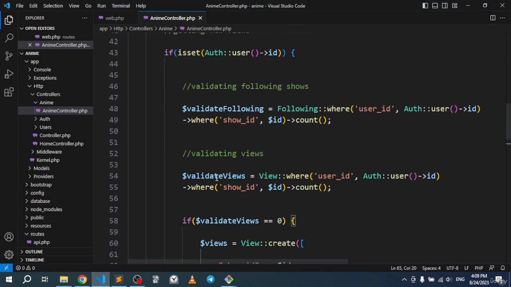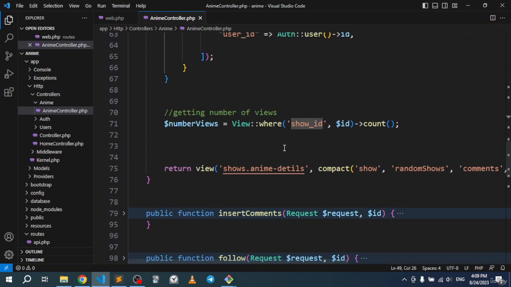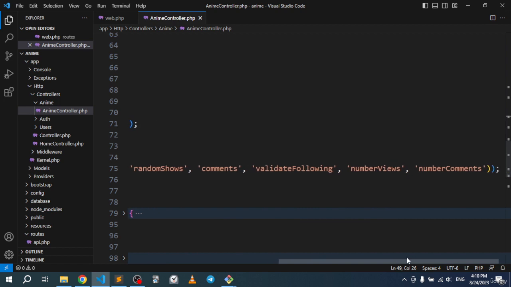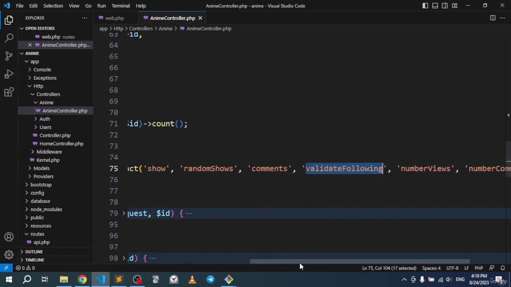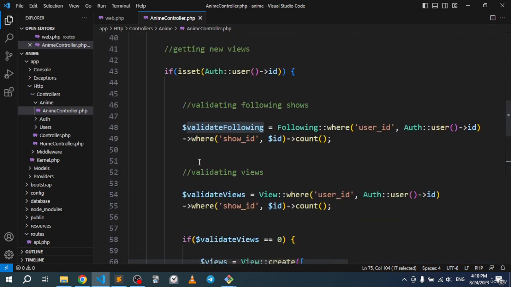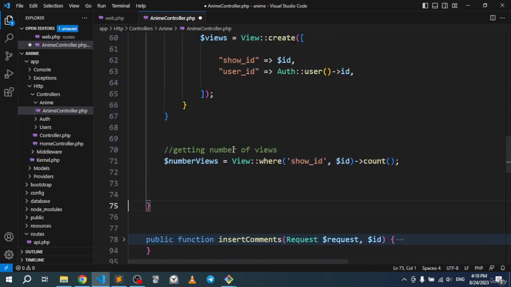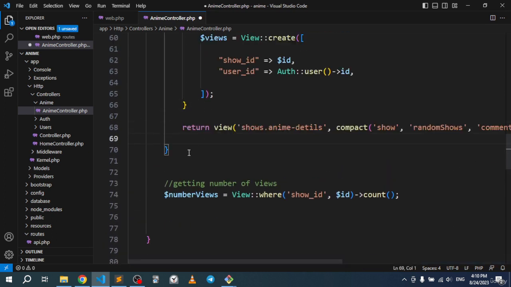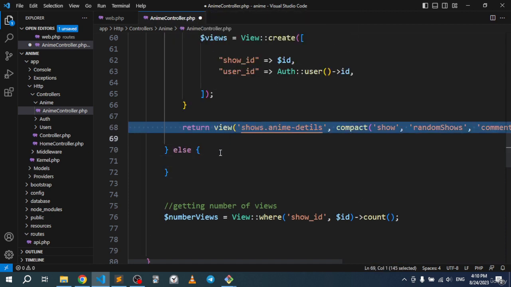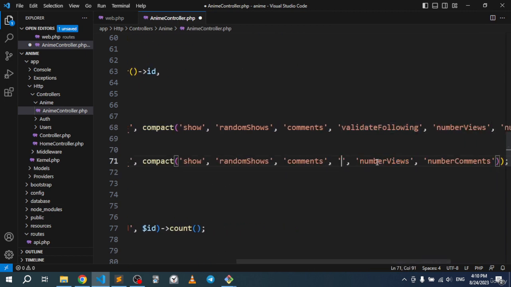So since this is going to be run only once we're logged in, it's not gonna see it right there in the compact because we're logged out now, and since we're logged out, it cannot see it. All right, so we have to do something about this. We have to go right under this, and we have to simply cut this and paste. All right, and we're gonna go else like this. We're gonna go ahead and return this, but without the following, without the validate following right there.